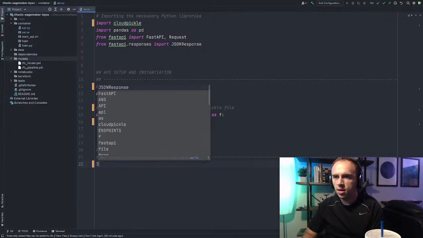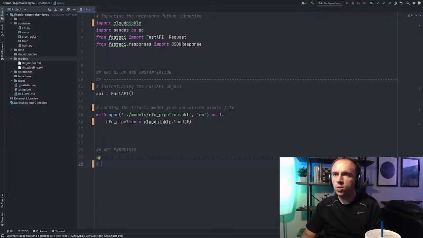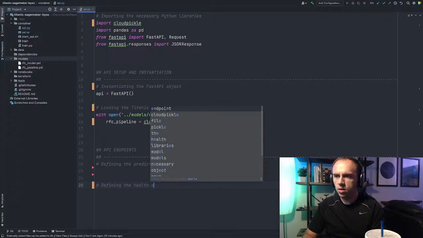All right, so I like to very thoroughly comment my code, as you can see, so I'm just going to make two quick comments. I'm actually going to do the health endpoint first. So first, I'm going to have a little shell here that says defining the predict endpoint here. Okay, and then I'm going to make a couple spaces and then add defining the health endpoint.